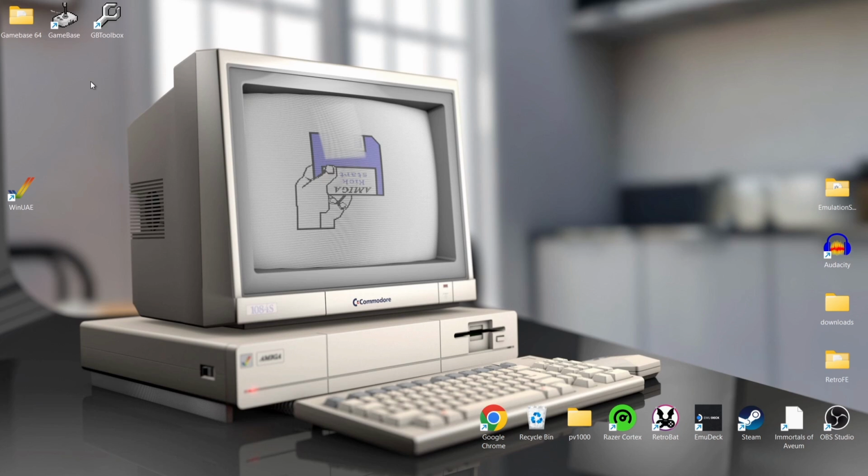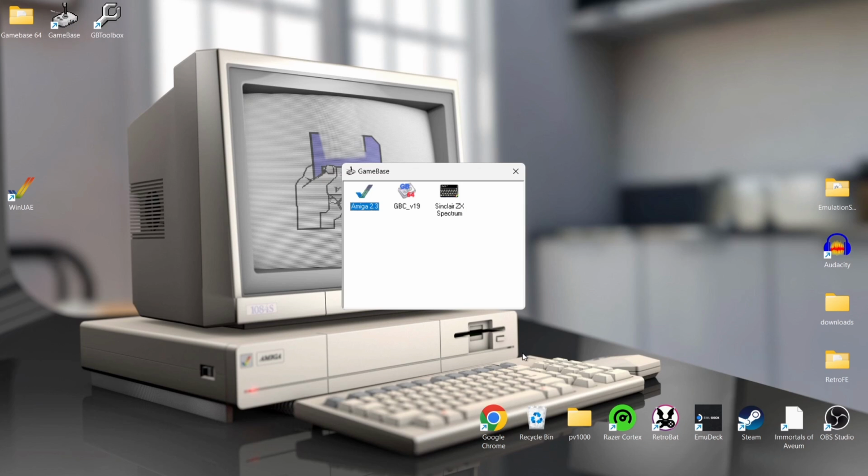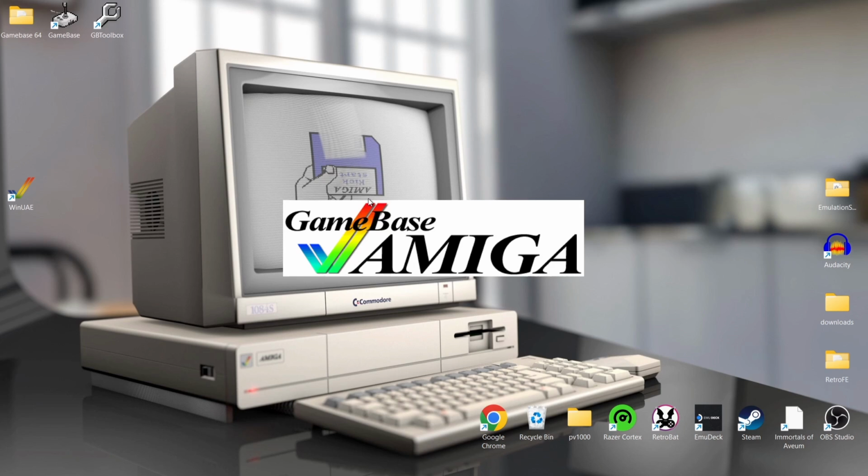Next up, what we're going to do is just double left click on Gamebase. Now, like I say, because I've got Commodore 64 already set up on Gamebase Frontend, I've got the option just here when I open up Gamebase. I can either now select Amiga 2.3, or I can go for my Commodore 64 or Sinclair ZX Spectrum. But obviously this is for Amiga. Now, if you've not installed Gamebase before, you won't have this option. So you should boot straight into your Amiga configuration, which I'm going to do now.